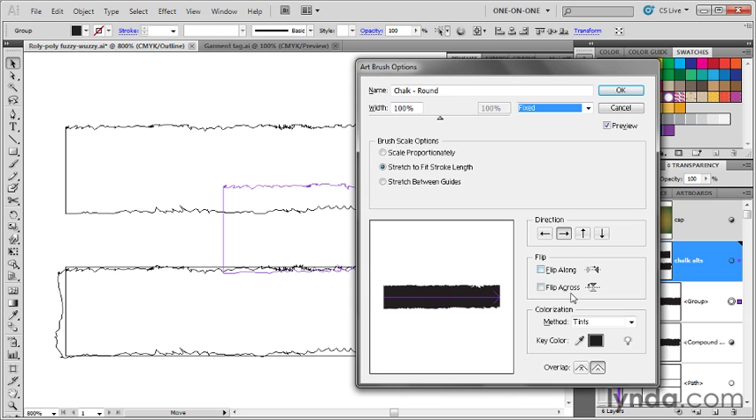You can also flip along and flip across. Flip along is going to flip along the length of the path outline. Flip across is going to flip across the width of the path outline. Again, these are not decisions you need to make in advance. Those are decisions you make after you apply the brush to a path outline.